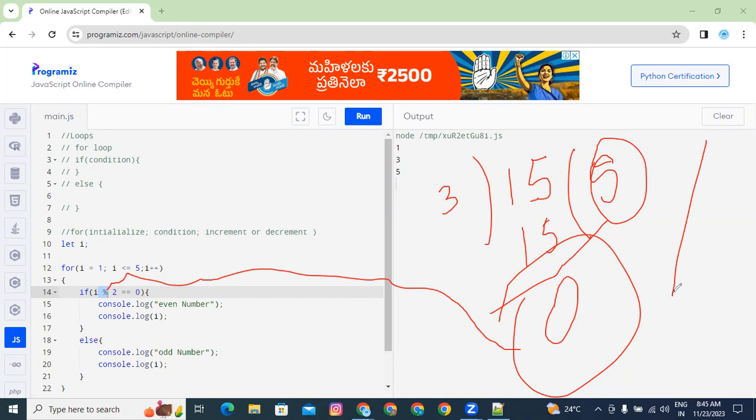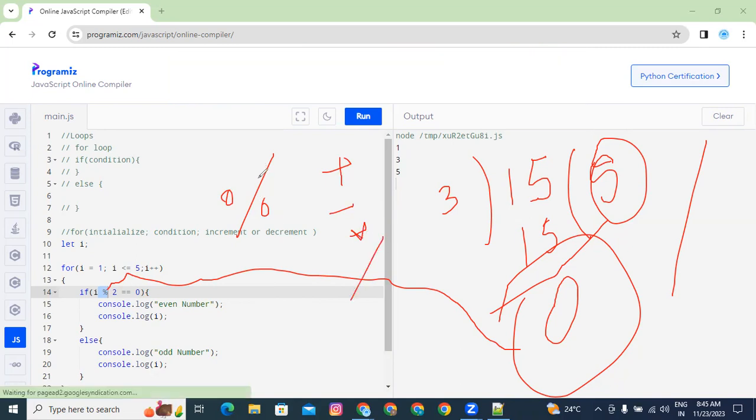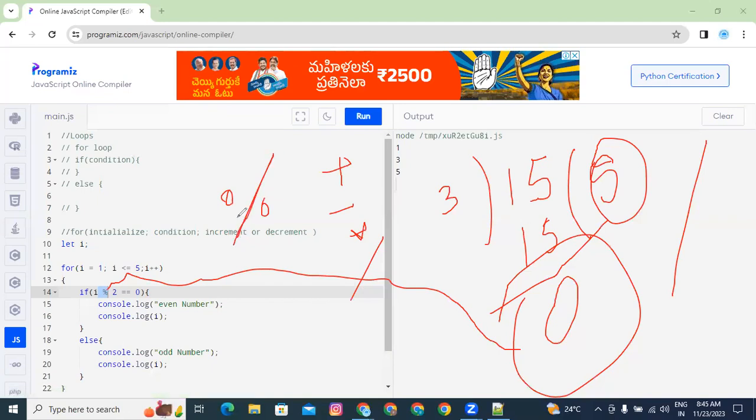Clear? What is this? This is also one of the arithmetic operations only. This percentile symbol is one of the arithmetic operators only, like addition and subtraction, multiplication is star, and division is forward slash. This percentile symbol is called the modulus operator, which gives the remainder of the division operation.